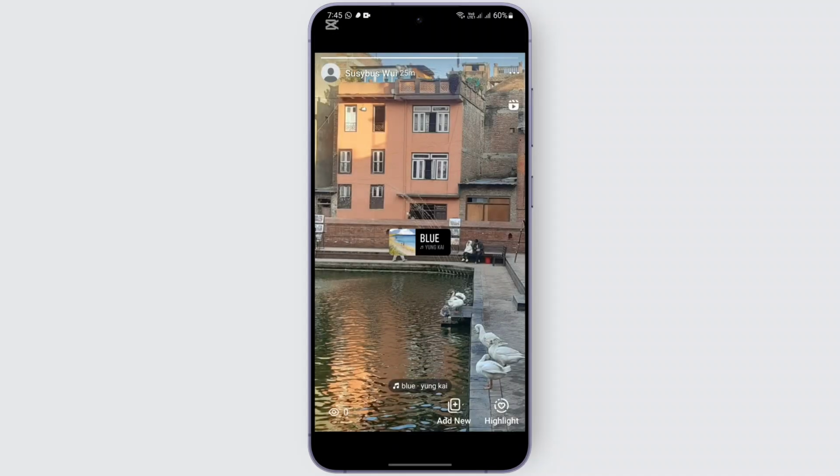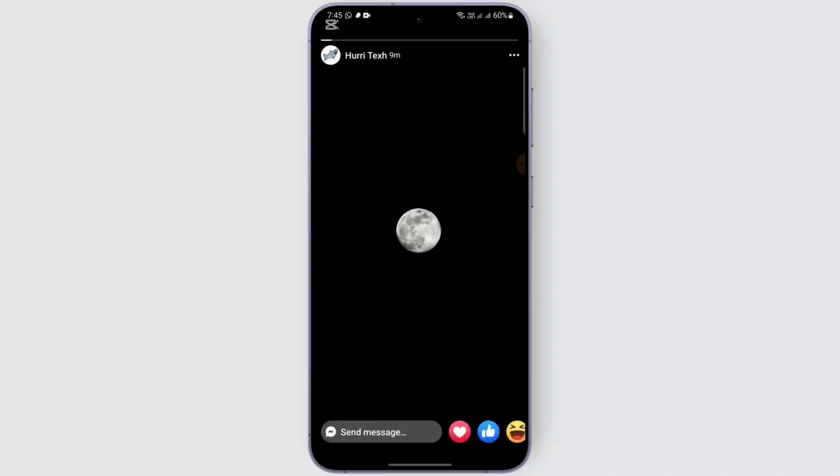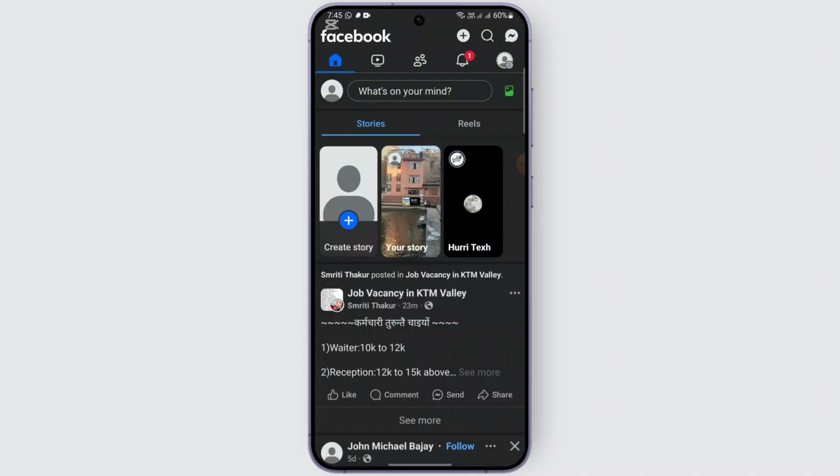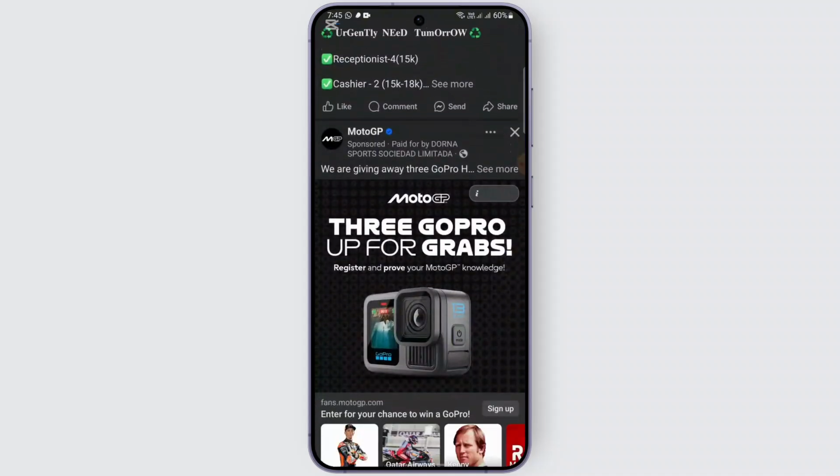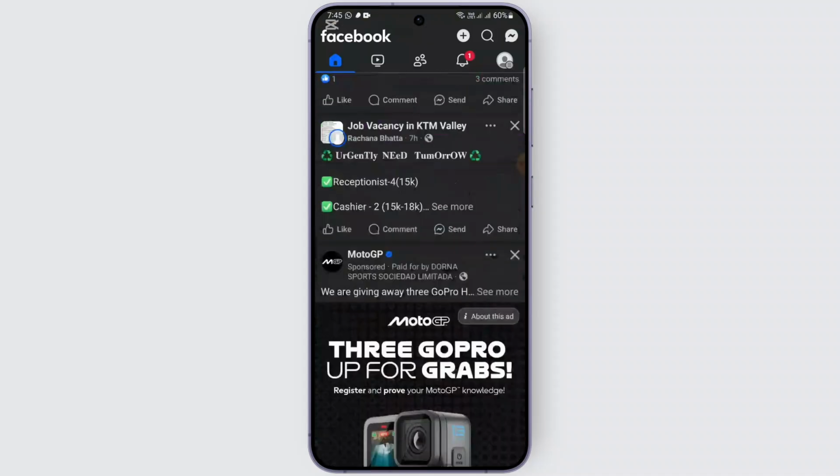So that is how you basically will be able to see the username and the profile pictures of all the viewers who have viewed your story. You can just tap on any profile to learn more about them or even interact with them directly. And you can also repeat this process for other stories you posted to see who has viewed each of them.